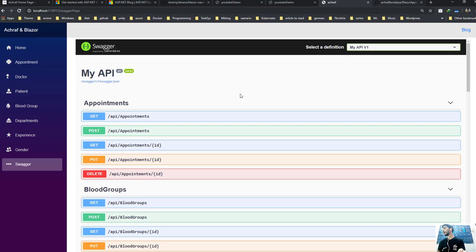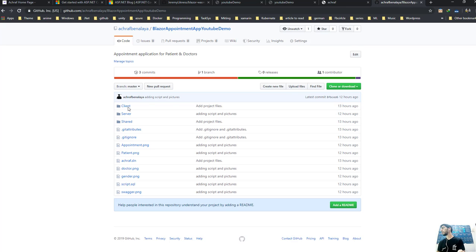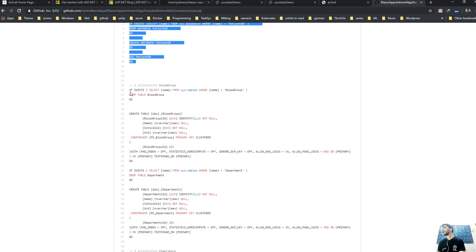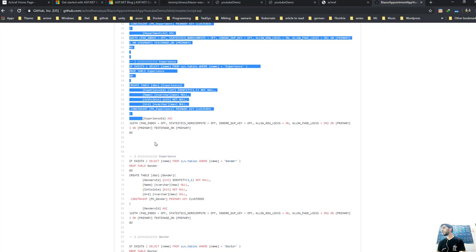One more thing, if you do not want to use Entity Framework to populate this database, I have added inside my GitHub appointment app a SQL script. This SQL script will create a database. You can change the database name here. It says PatientDB. You can maybe change it to another thing, and do not forget to change it inside the startup project and the DB context. So here you create a database and populate all the tables.